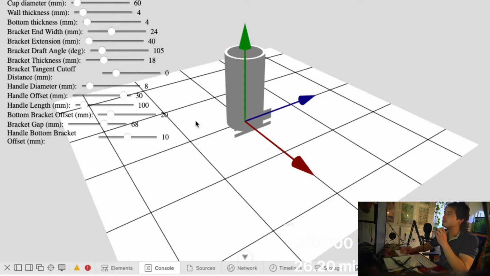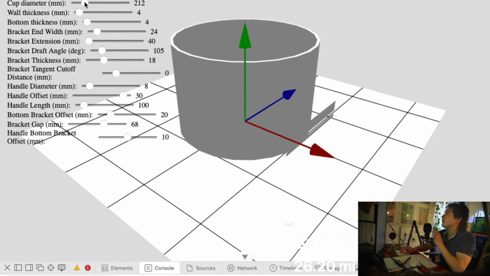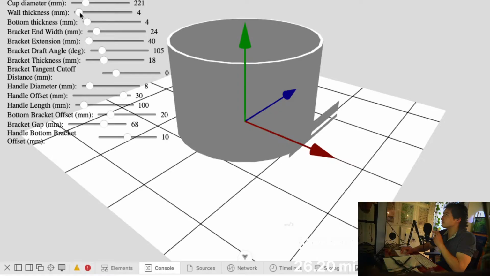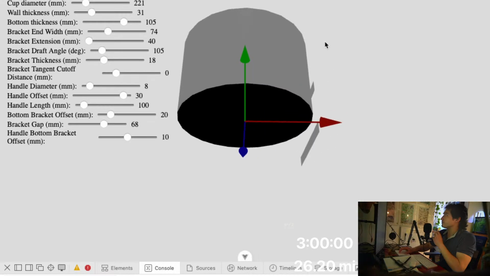All right, let's go. This is our current state of progress. We've got the cup drawn out. We can make it wider, change the thickness, the bottom thickness. And then the last thing we were doing was working on the bracket. And this is what the bracket currently looks like. It's pretty badly disfigured. Just looks like these two sheets for some reason.